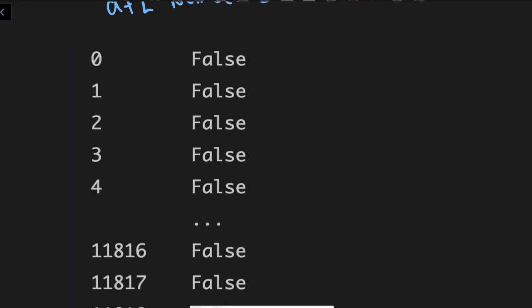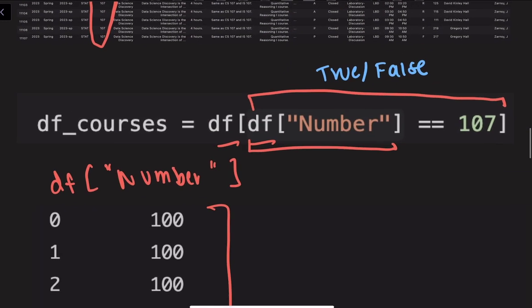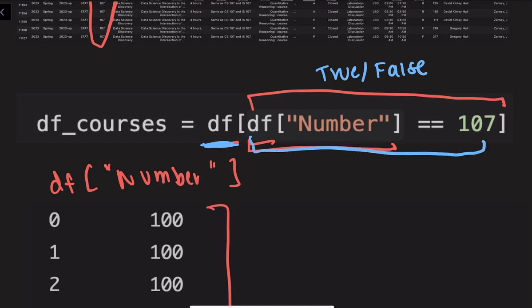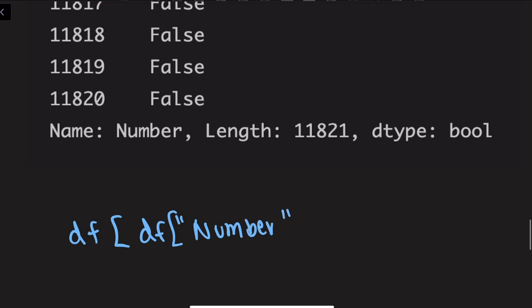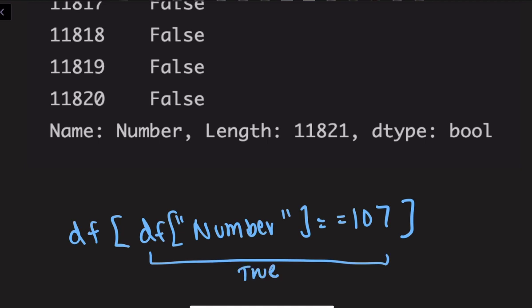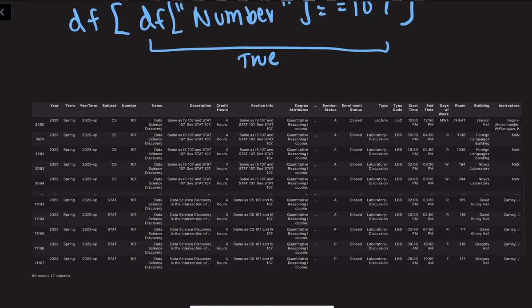When we're trying to output things, we want to output data frames. There's really nothing much we can do with true or false values. So that's why we add this extra df in front of everything. What this is basically saying is, we want our data frame rows where this thing that we put inside the brackets is equal to true. So we want only the data frame rows where df['number'] == 107 is true. So if we put everything together, where this is true, we want our rows to be saved into our new data frame, and then we're going to get something like this, which has all of our courses with course number 107.